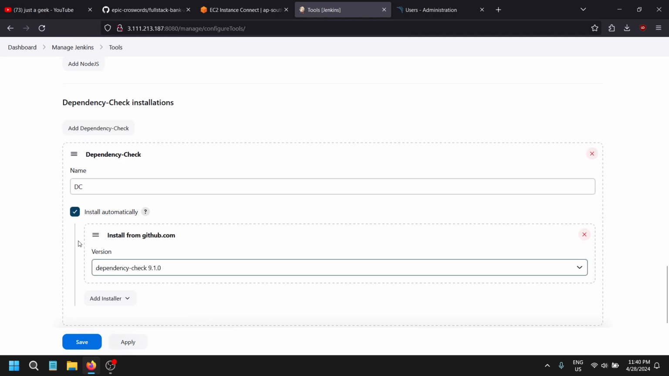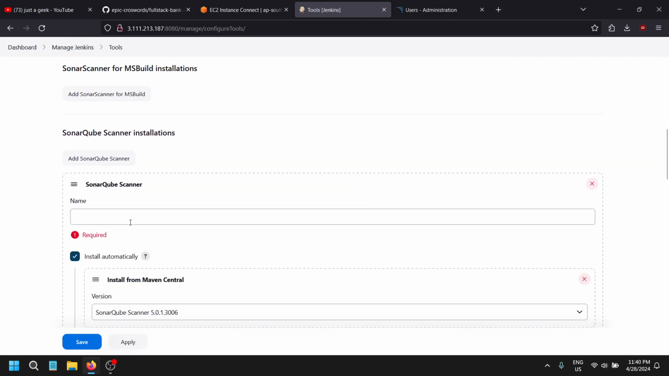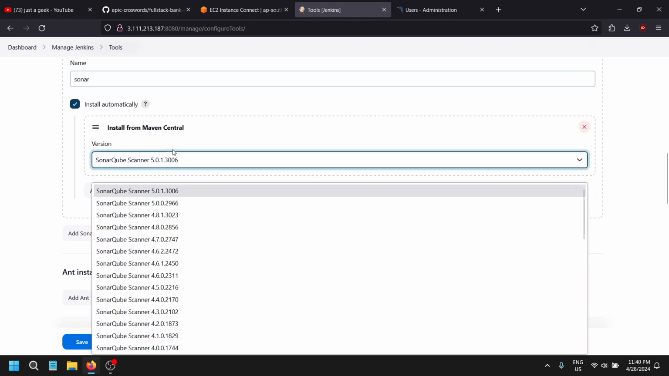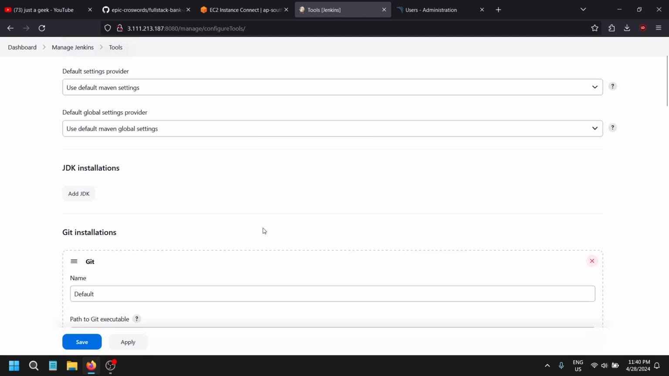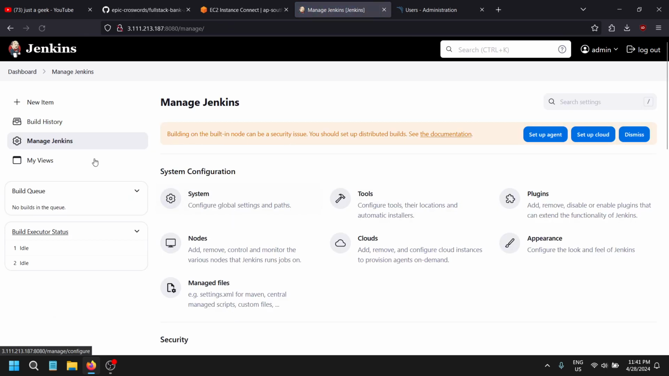We don't need the SonarQube. We have done the dependency check, and for the SonarQube we need to do Sonar. You can call it Sonar. The latest version, there is no issue about it. We can get the latest version. Once you do apply and OK, save. Once you save it, yeah, it is done.